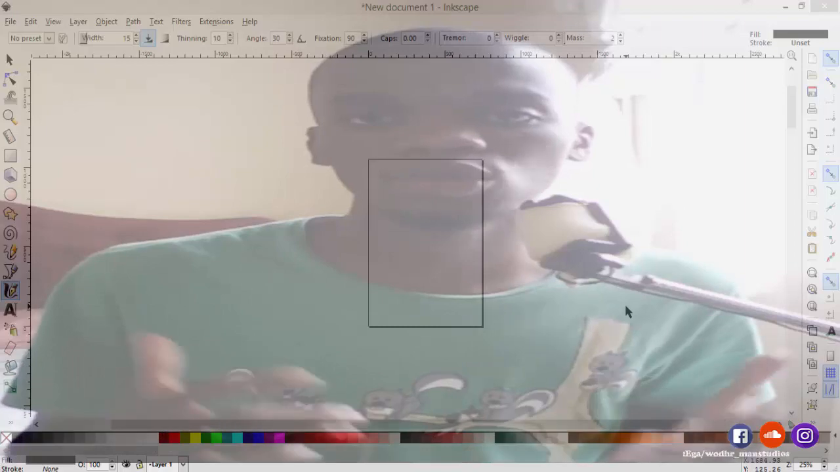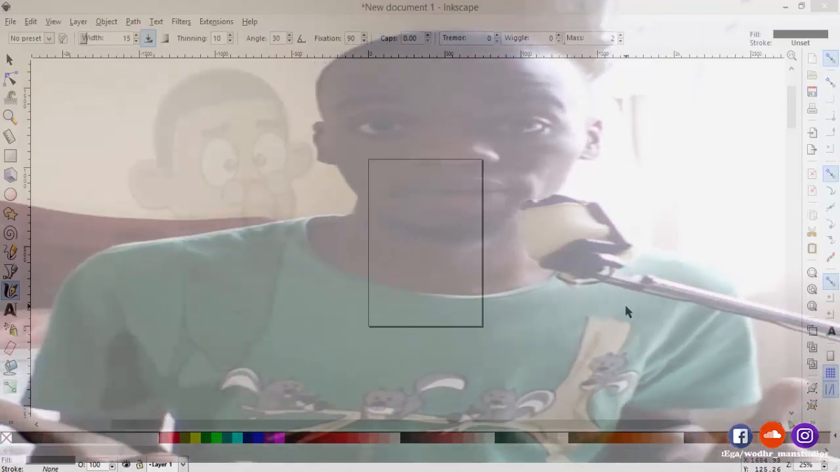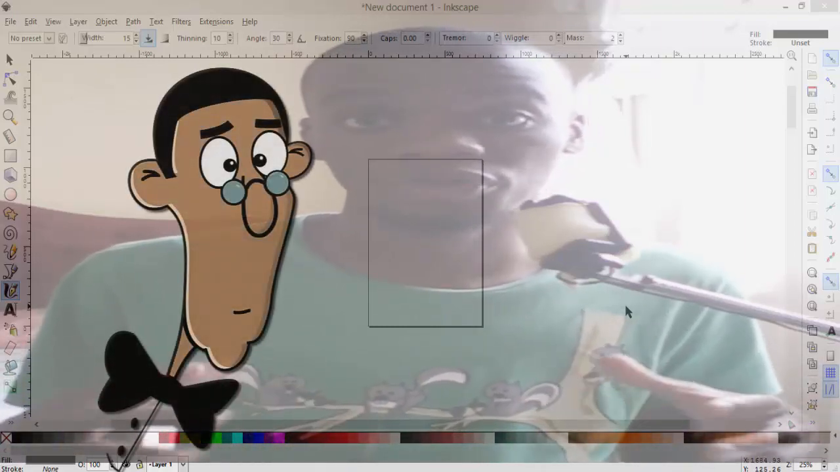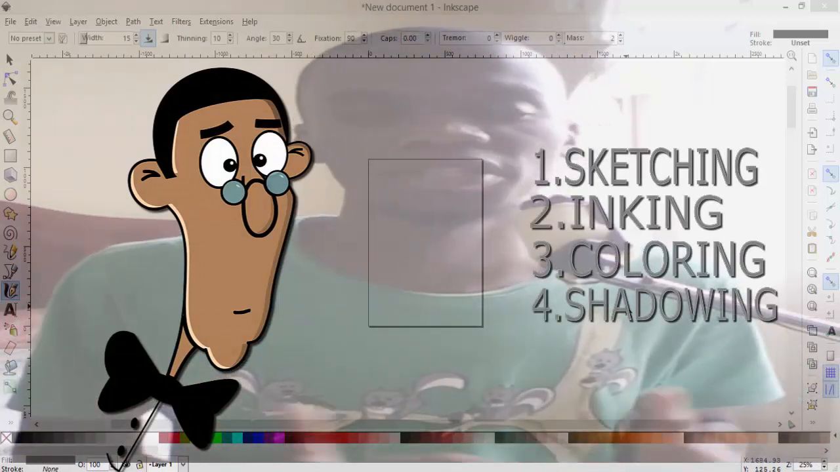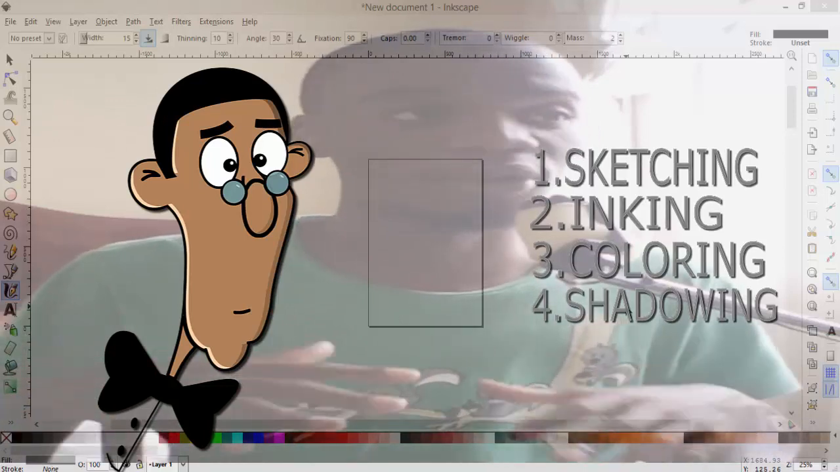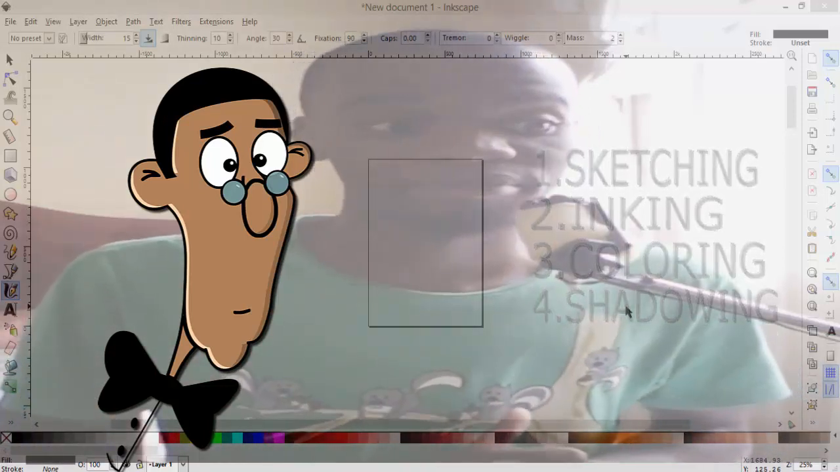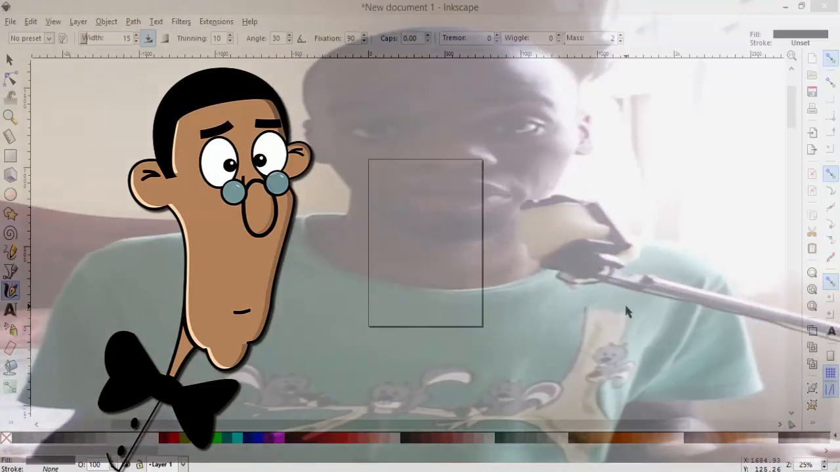In this one, I'm just going to show you how you can create your own characters and the process of how you create those characters. There's nothing that's going to be difficult in this one. You just need to understand and follow the procedures of how things work.